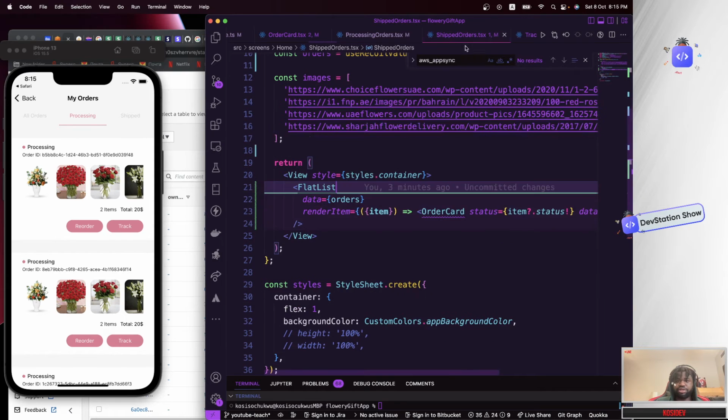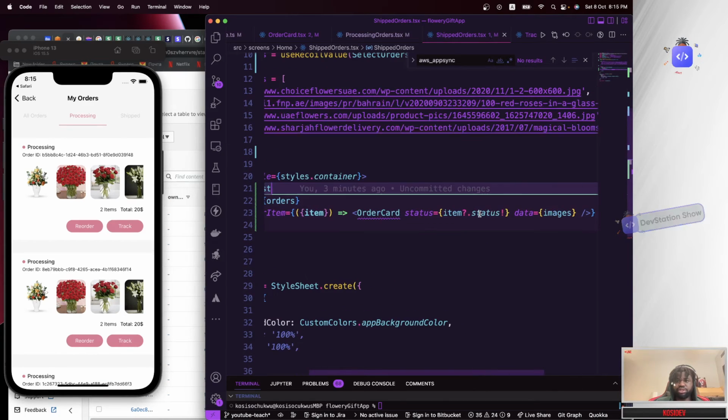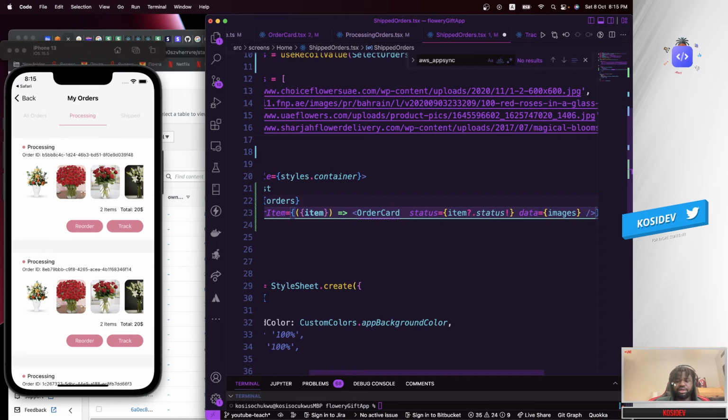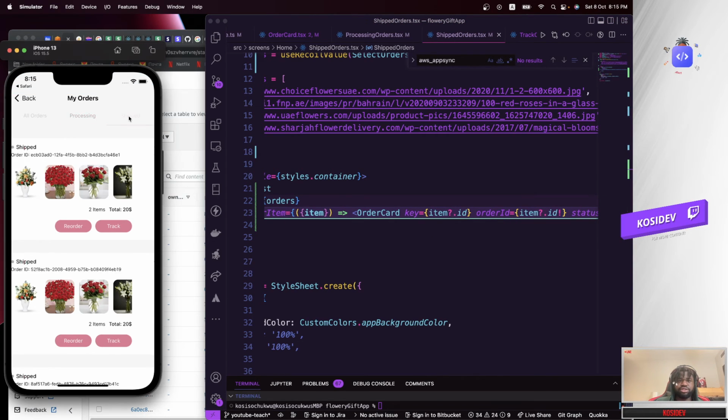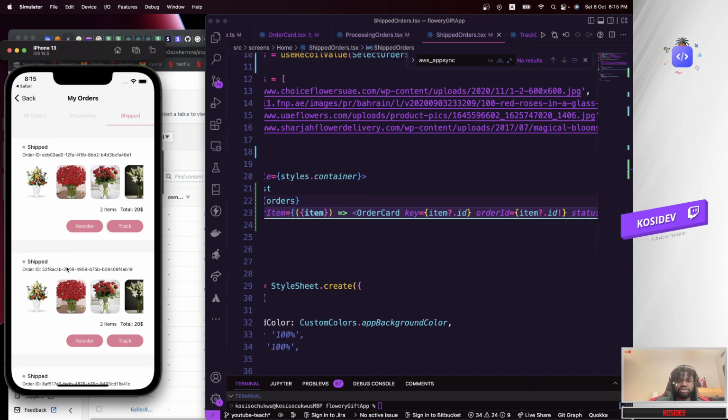And the last place to add the changes will be shipped orders. Inside the shipped orders, we also add that. Now if you head over to the shipped orders, you see now it has order ID.